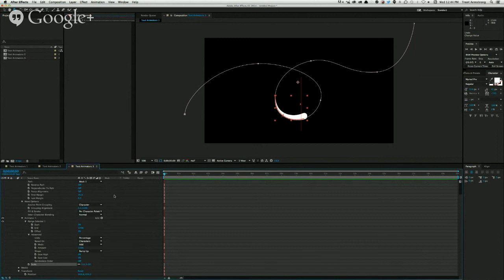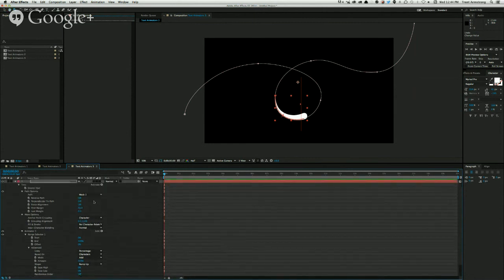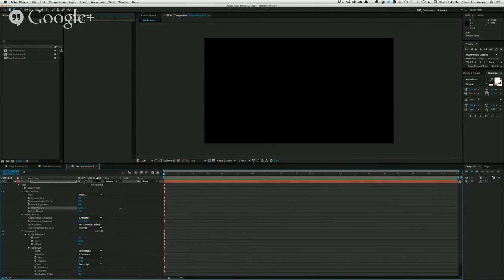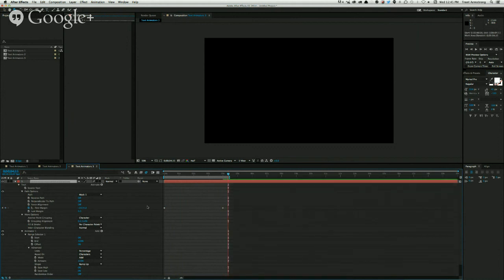And I'll turn off my path visibility again. If I adjust my margin, see, I have the little worm moving across the screen. So I'll set a keyframe here, scoot over my timeline, change my margin, turn on motion blur, and hit a RAM preview. There's my little guy spinning around.